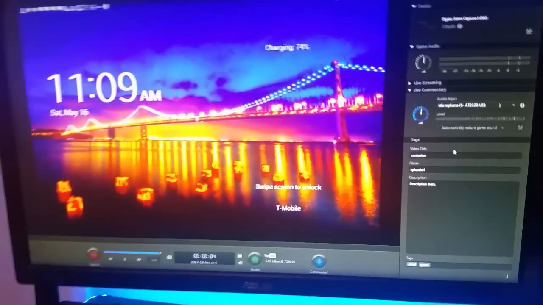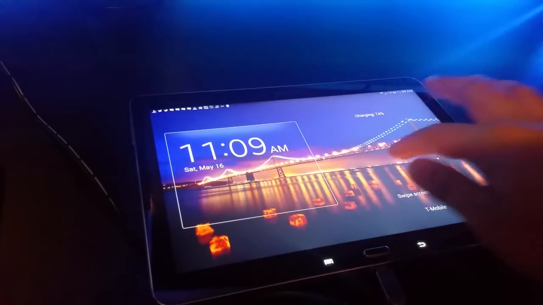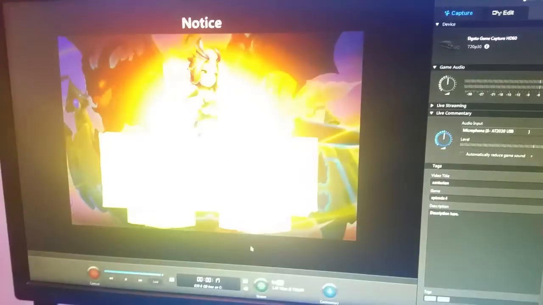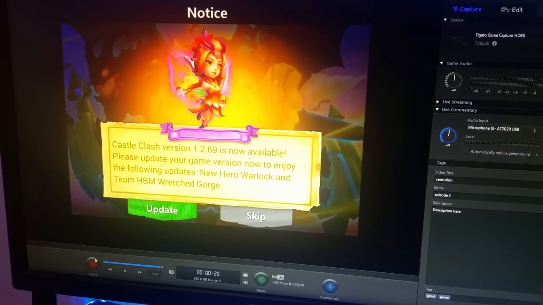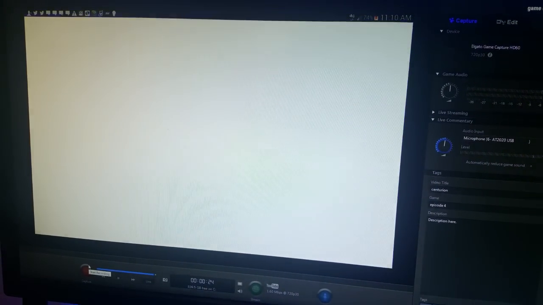Okay, it's working. There you go. Now we have what's going on on your Note. Let's unlock that, and we're going to play Castle Clash. So now it's open up here, and if you want to record it, just record it. Oh wait, there's an update. Well, that's the end of the tutorial.